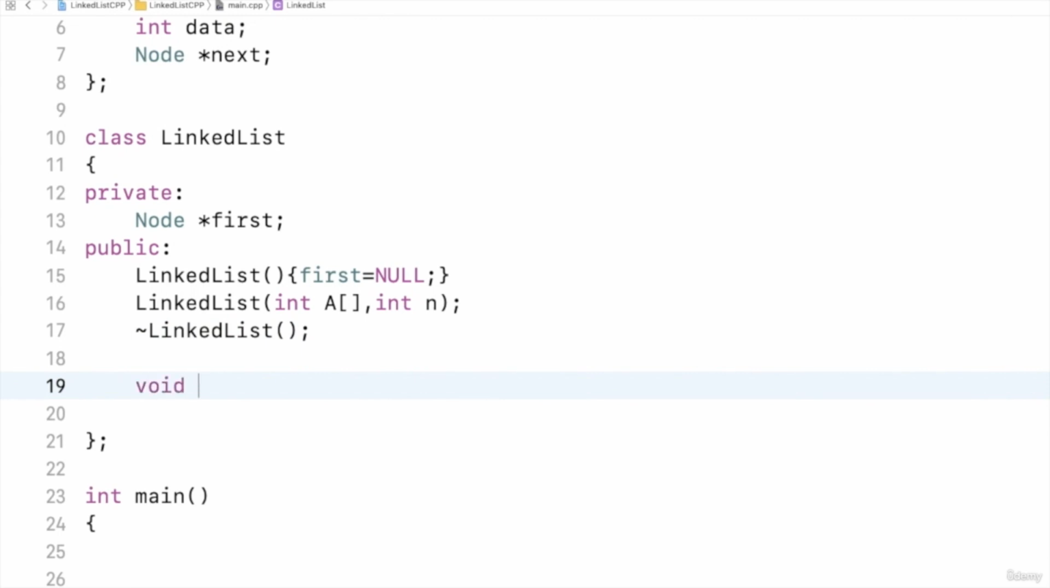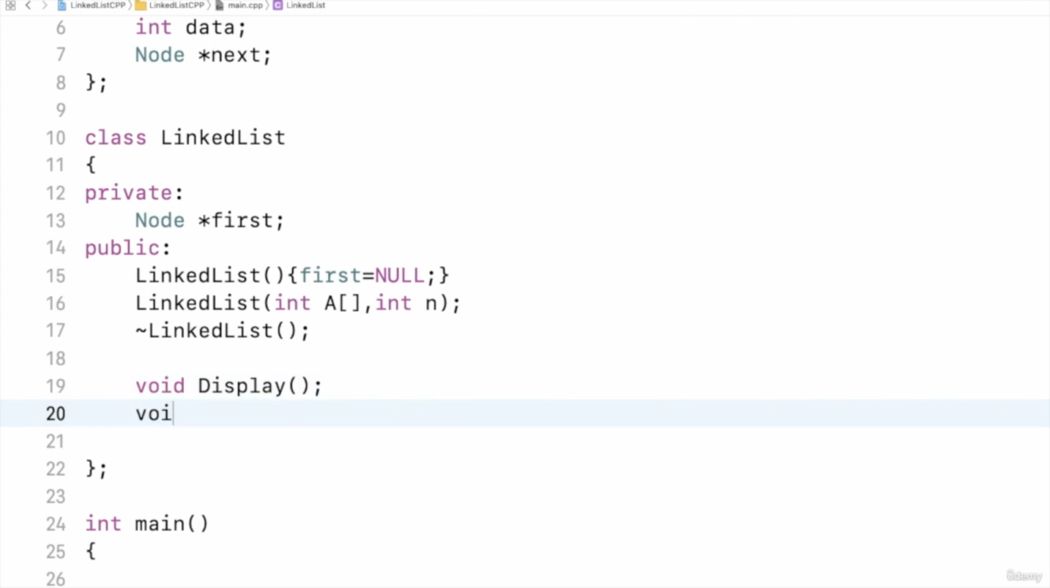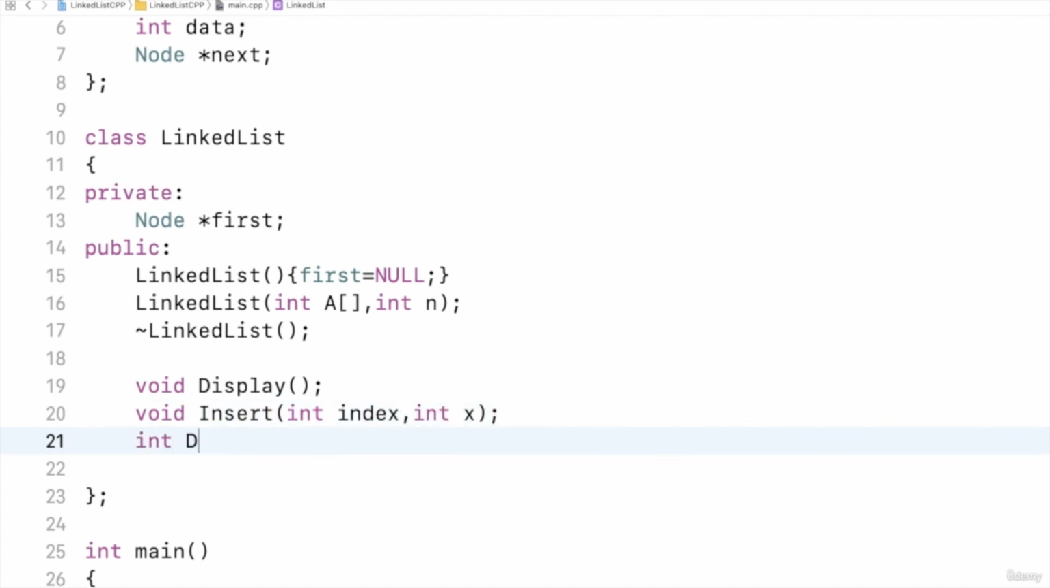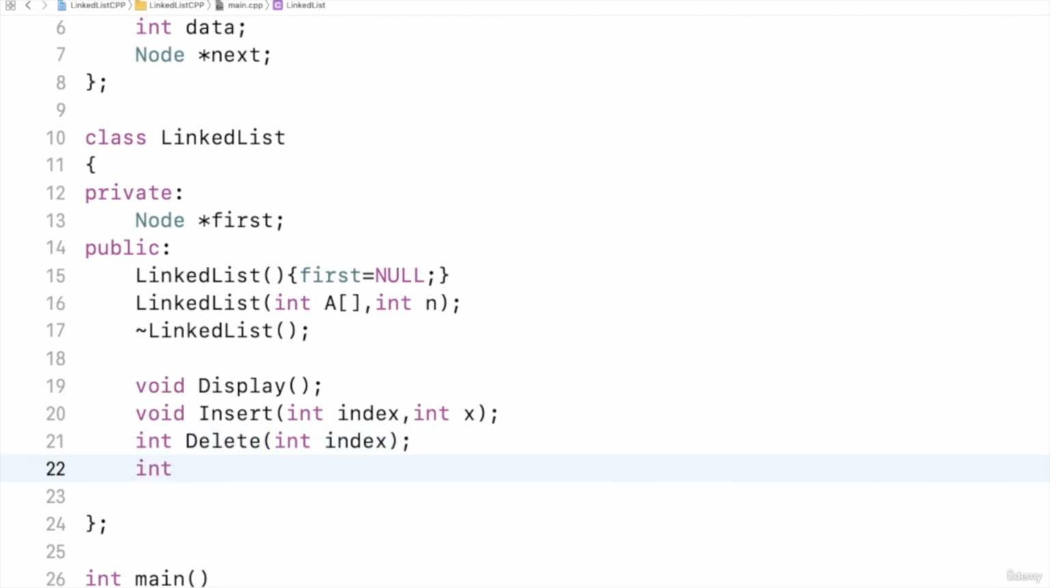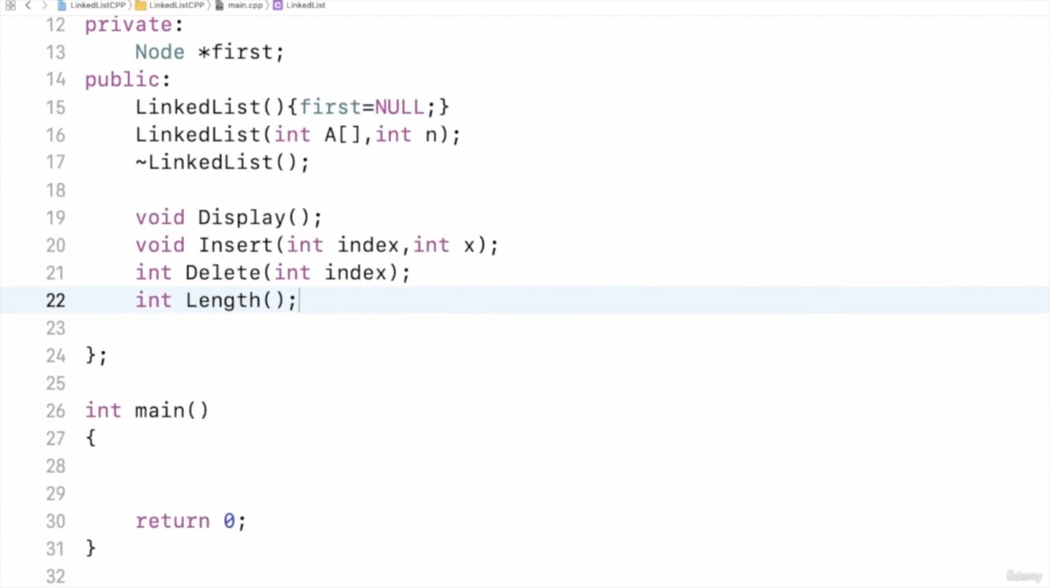Then the remaining functions, void display. This will display all the elements. Then void insert function, which will take index at which we want to insert an element and also the element itself. Then delete function. This will delete an element from a given index and it will return the deleted element. Then also I will write one function for finding length of a linked list, that is the count of a linked list, number of nodes in a linked list. That's all. I will implement these functions and I will explain you. I will not type them because already we know the procedures how to write these functions.